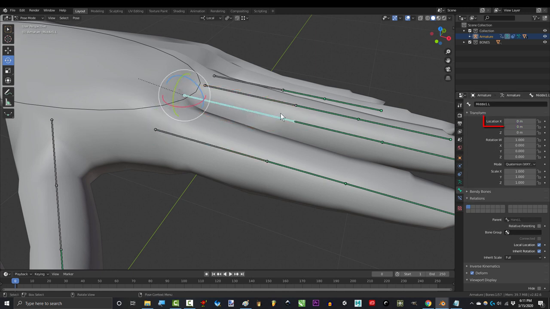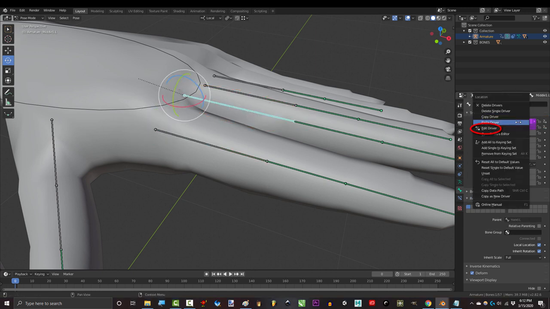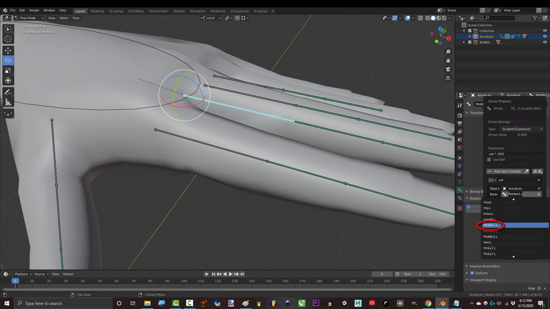You can copy and paste these drivers to each finger. Just make sure you don't forget to go back and right click, edit, and make sure that the trigger bone is correct for each finger.